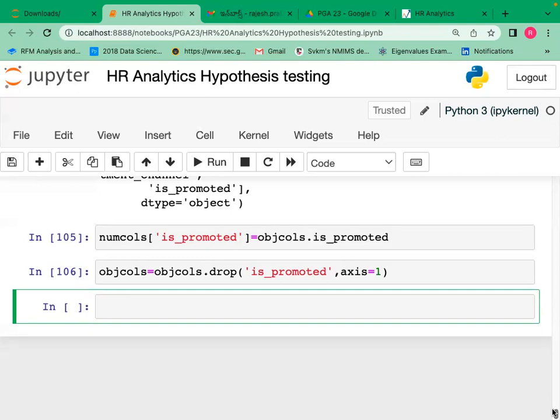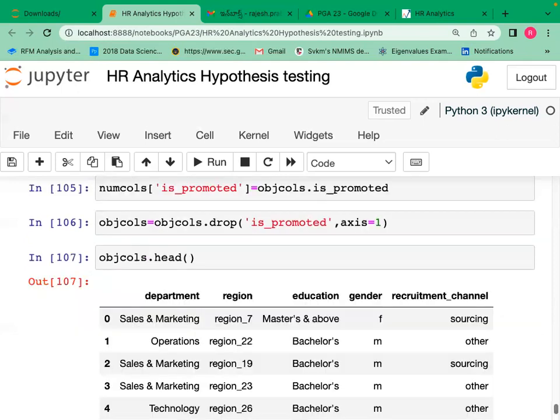So object calls is in this format. Object calls dot head. See, this is our object calls, which is in the form of text. What are the cat calls? We are creating the column. We're creating a cat calls. I'll sort it out. Wait a second. Object calls is all text.